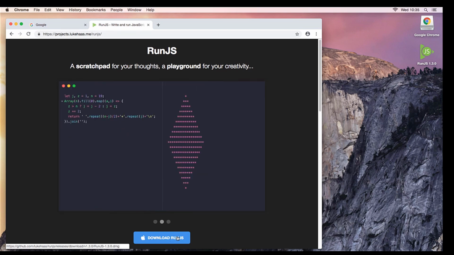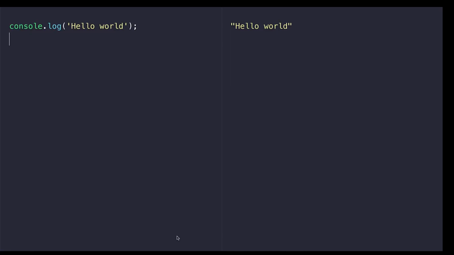The program itself, once you've installed it, looks a little bit like this. We can write in our Hello World JavaScript statement again, and you can see the result is printed out on the right hand side for you. So go ahead and use whichever you feel comfortable with.